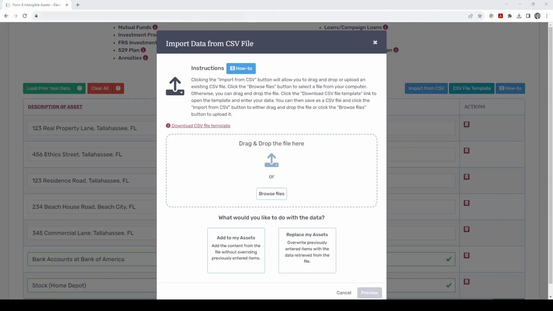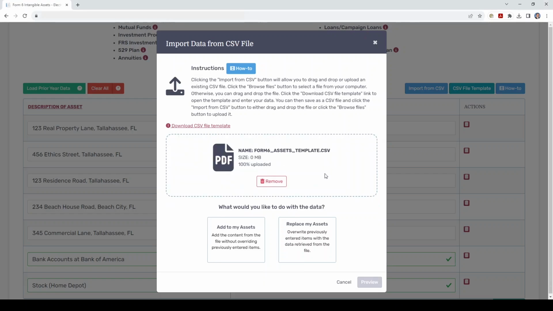When we drag and drop it, it shows us that the file has been 100% uploaded, and now we're prompted with a question. What would you like to do with the data? Would you like to add it to the assets or replace the assets? If you use replace the assets, it will delete the list that you've already entered and replace it with what's in the spreadsheet. We just want to append the list that we already have with this new information coming from the spreadsheet. So we're just going to click Add to My Assets, and then we're going to click Preview.